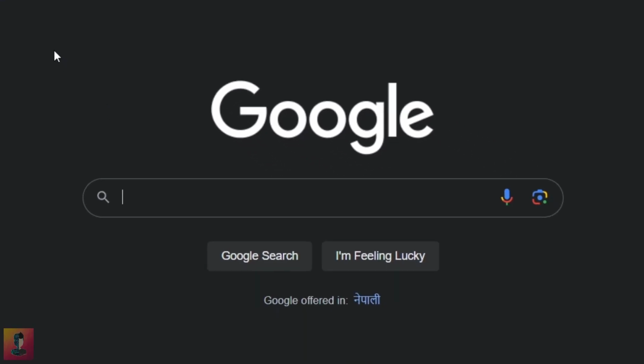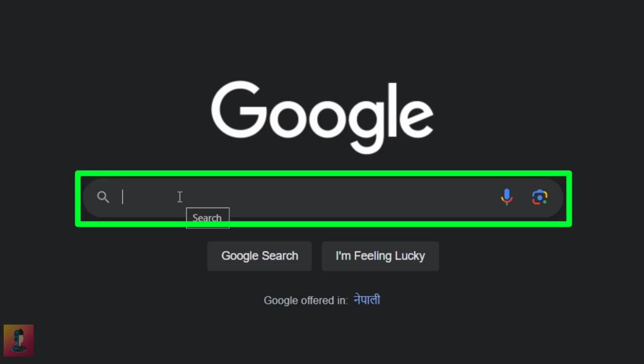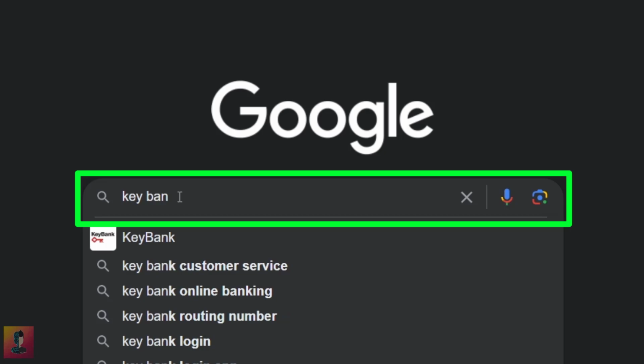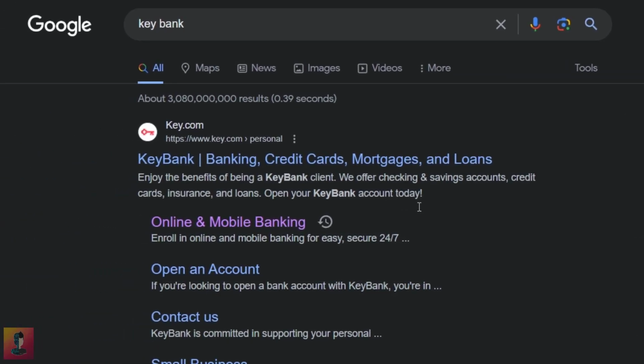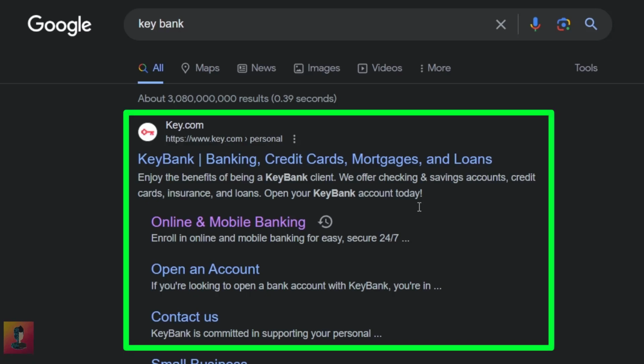Then, at the address bar, type google.com and hit enter. On the search option, click and type the KeyBank term to search the banking website. After all the search terms are shown, find the relevant one as shown here on the screen. Then after that, click on the link to get to their site.